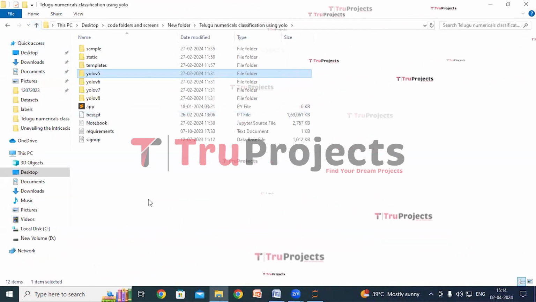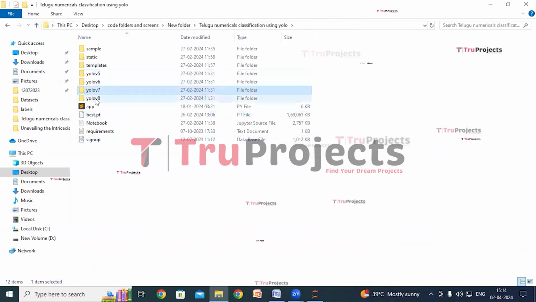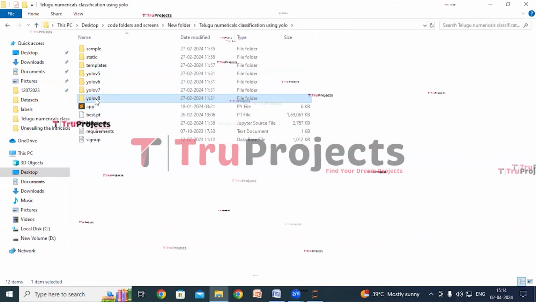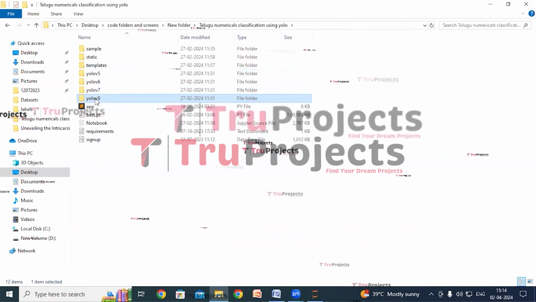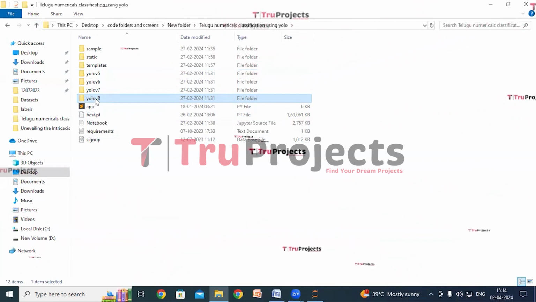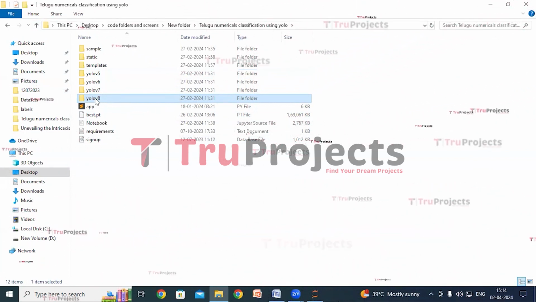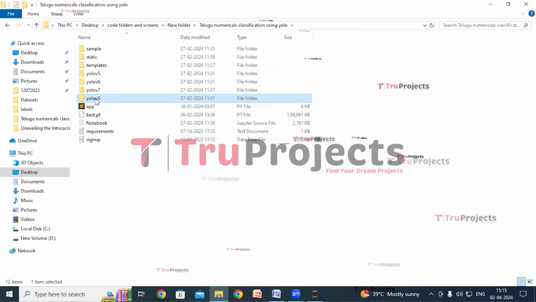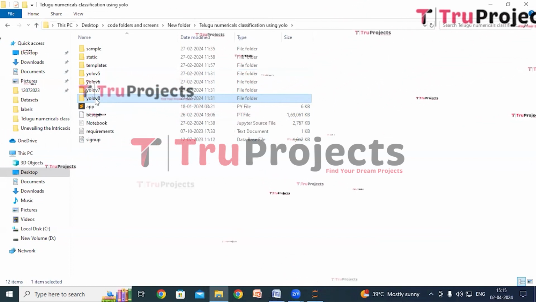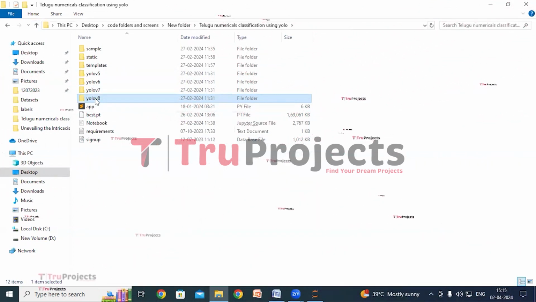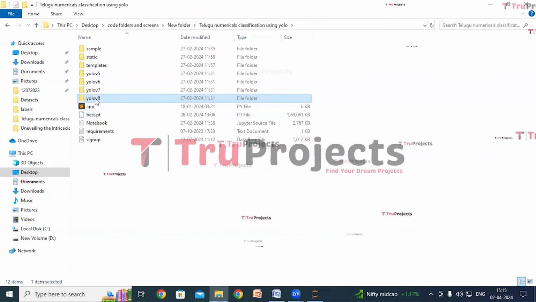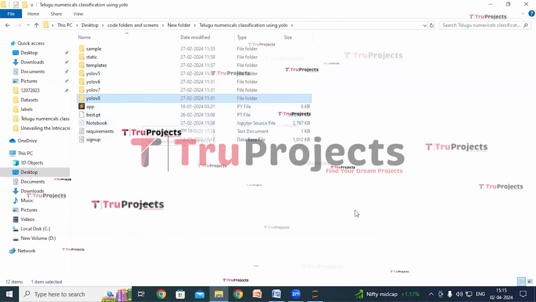So in the same way, YOLOv6, v7, v8 also contain these images and label files. So each folder contains the same images, but they are annotated differently. They will have different annotation files because each YOLO version requires its own specific type of image annotations for training and testing the models effectively. So having separate folders helps keep the dataset organized and ensures that each YOLO version receives the correct annotations to function properly. So this is all about the dataset.